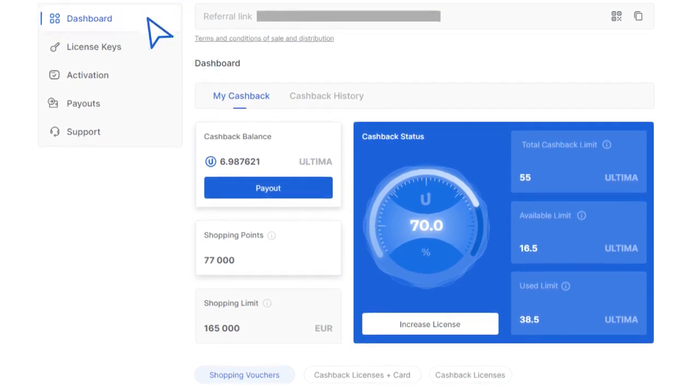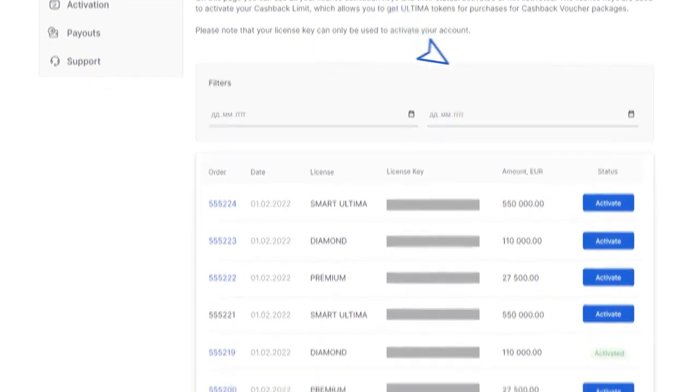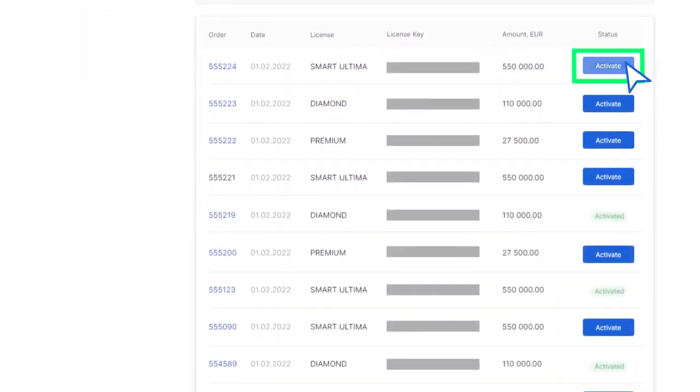Once the license is purchased, you will see it in the License Keys section. Now it's time to activate it. Just find the purchased license and click the Activate button.